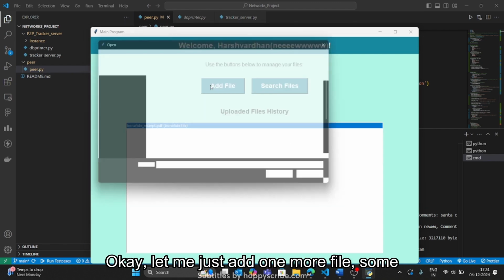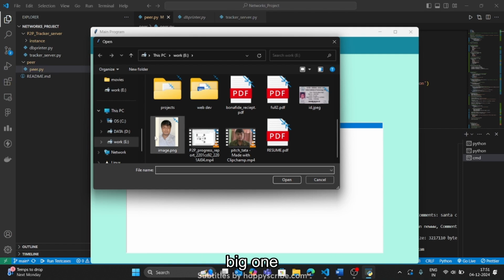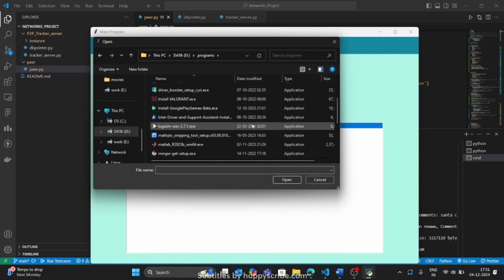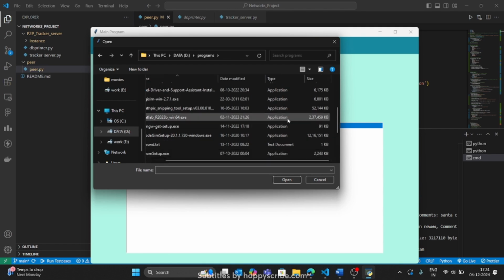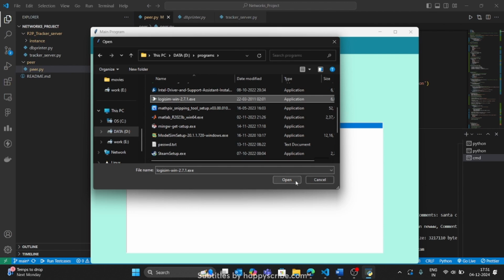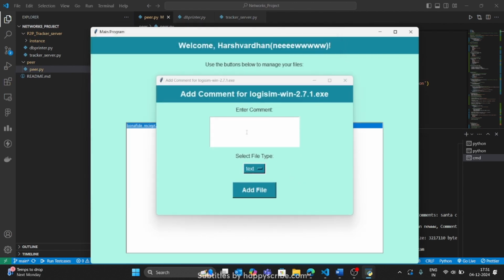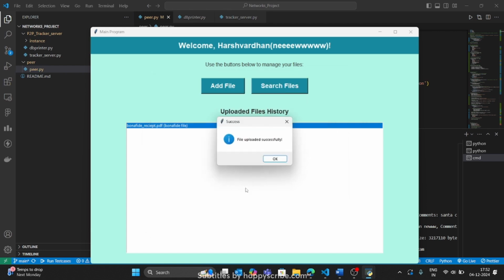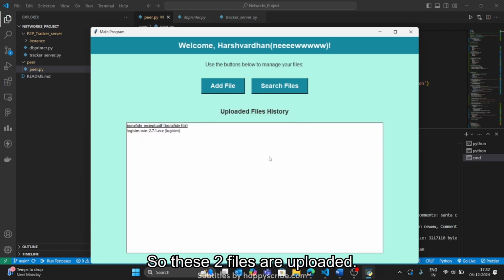Okay, let me add one more file, some big one. Programs. It's Logisim. And this file type as other. So these two files are uploaded.